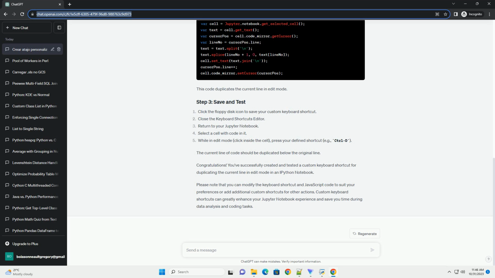Congratulations! You've successfully created and tested a custom keyboard shortcut for duplicating the current line in edit mode in an IPython notebook. Please note that you can modify the keyboard shortcut and JavaScript code to suit your preferences or add additional custom shortcuts for other actions. Custom keyboard shortcuts can greatly enhance your Jupyter Notebook experience and save you time during data analysis and coding tasks.